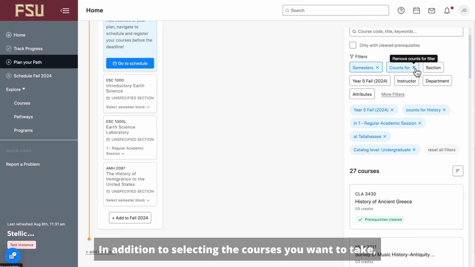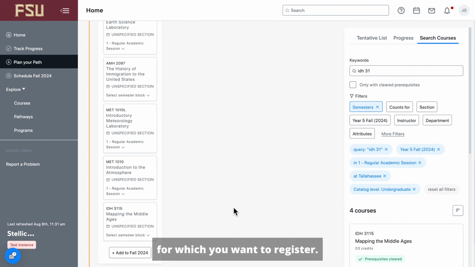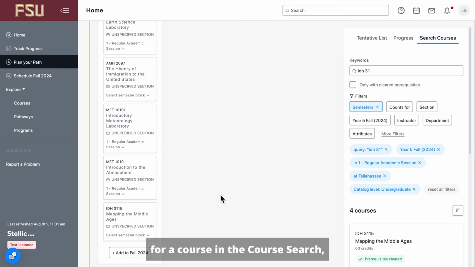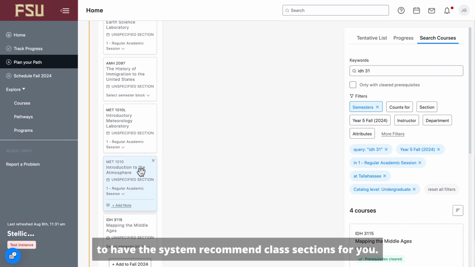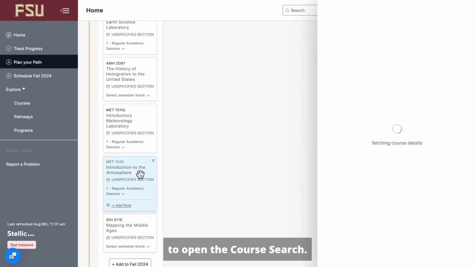In addition to selecting the courses you want to take, you must also identify the particular section of each course for which you want to register. You may either manually review the class sections for a course in the course search, or opt to use the auto-generate function to have the system recommend class sections for you. Double-click the course in your planner to open the course search.